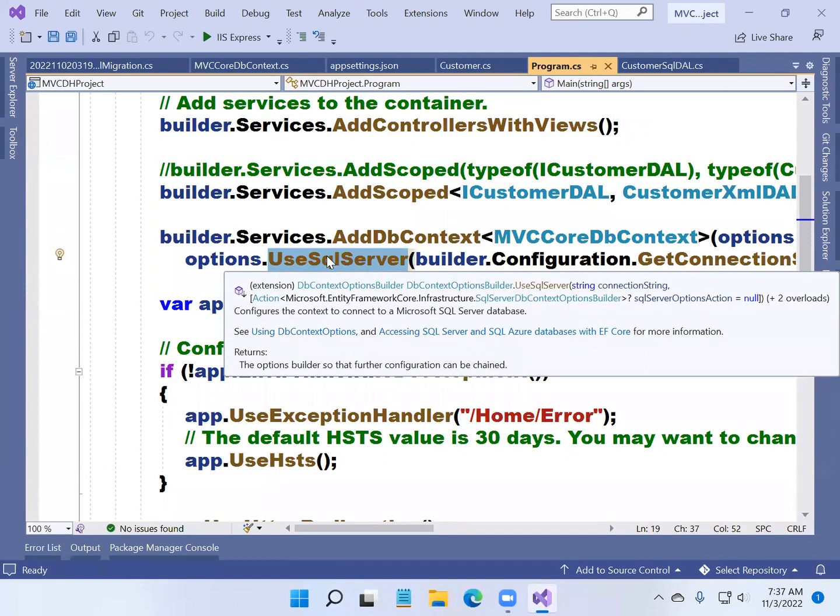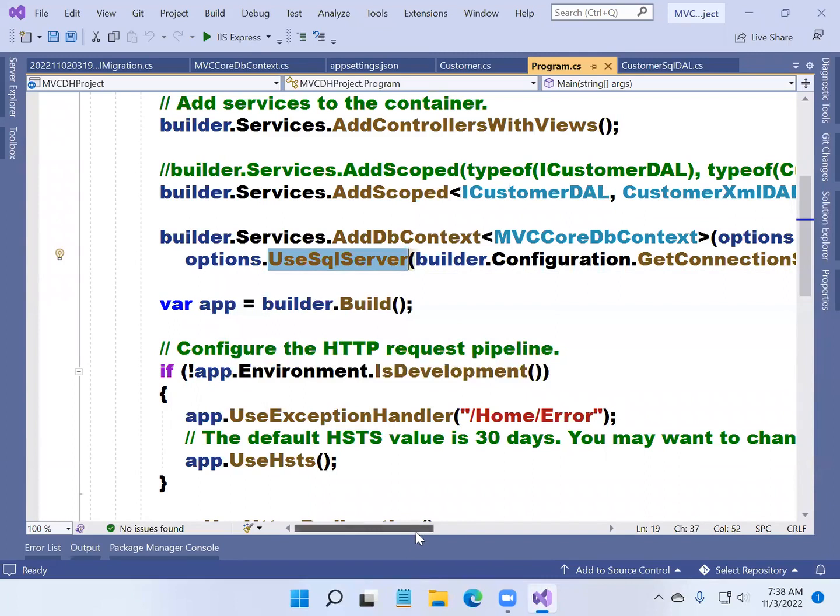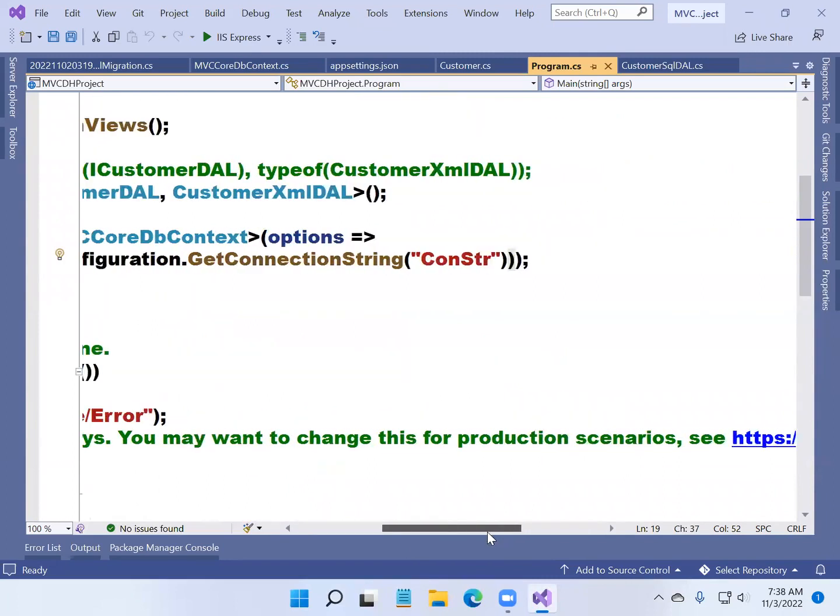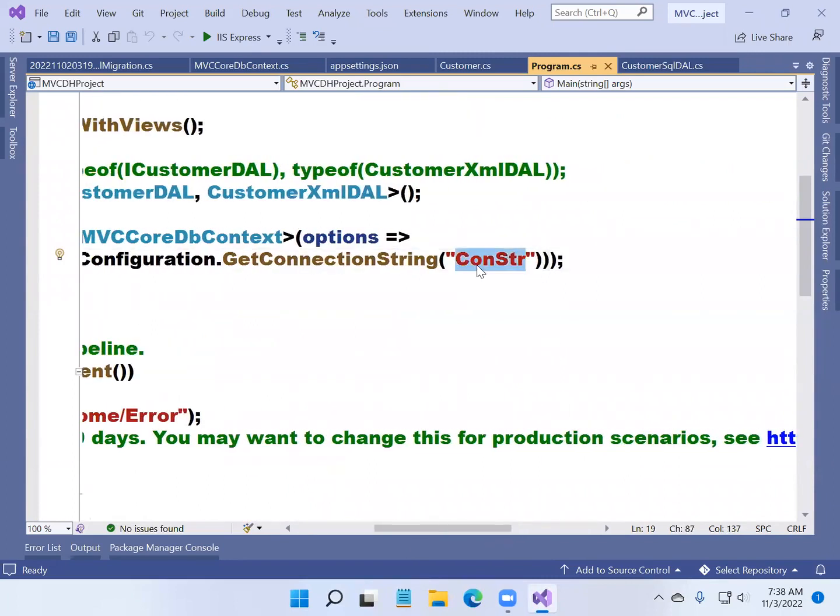All these methods come into the picture when you install the corresponding libraries. So we install SQL Server, we get to use the UseSqlServer method. If you install Oracle, you will get the UseOracle method. Whatever it is, that will come into action when you install it. Okay, in this process, we are telling what the connection string is.